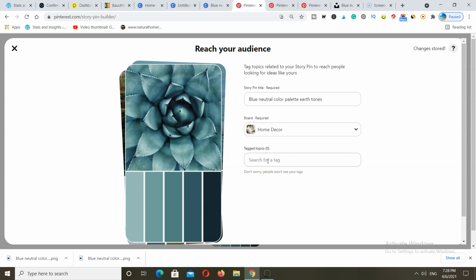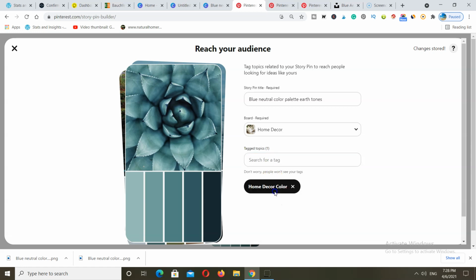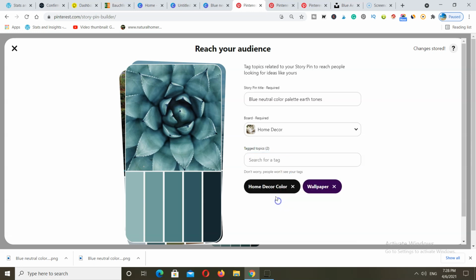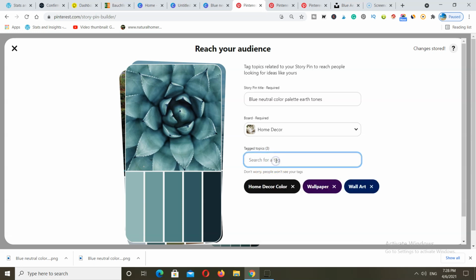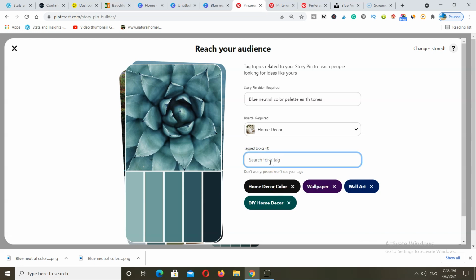And now this is where it gets interesting. You need to add in your tags. So let's go ahead and choose home decor. And as you begin to write, Pinterest is going to give you different tag options that you can choose from. So let's say wall, wallpaper, wall art. And then I'm going to add that in there, and I'm going to add in decor, DIY home decor, decor.